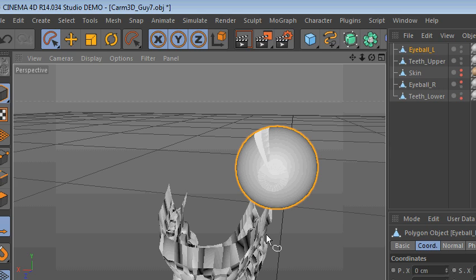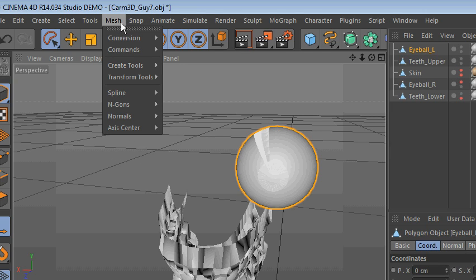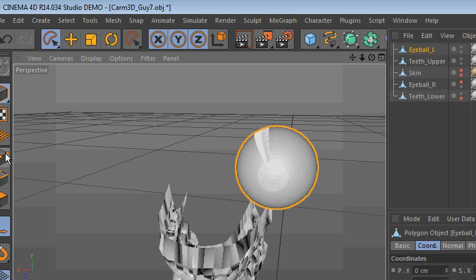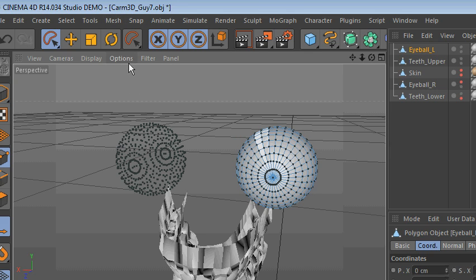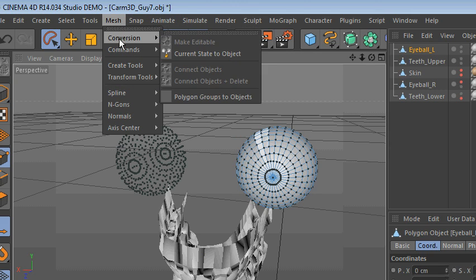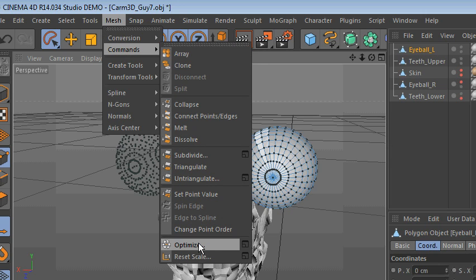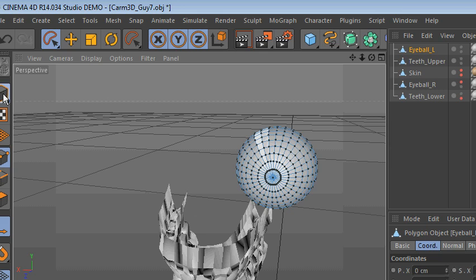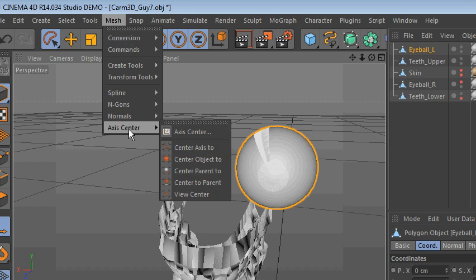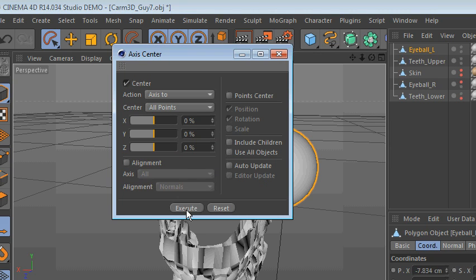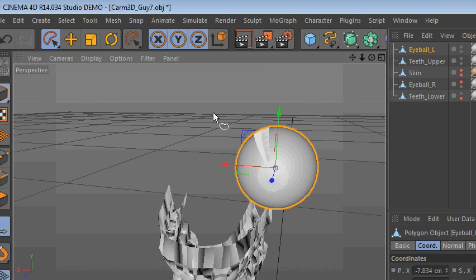Okay. Oh, I just realized there's another problem here. When I delete those polygons, the points are still there. So I need to first optimize the model. Let me show you. See, the points are still there. So if you go to Mesh, Commands, Optimize, it will delete the points that do not belong to any polygons. Now we can do the axis center. Okay, much better.